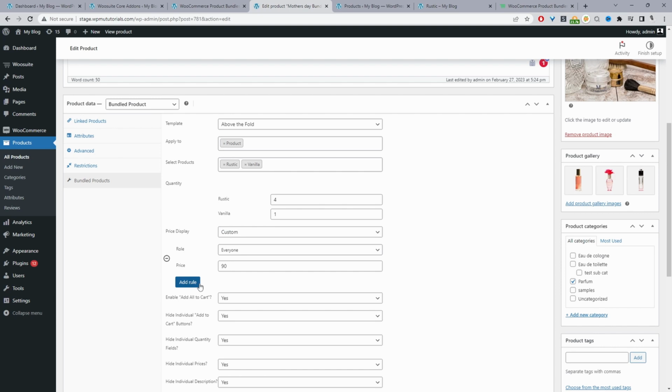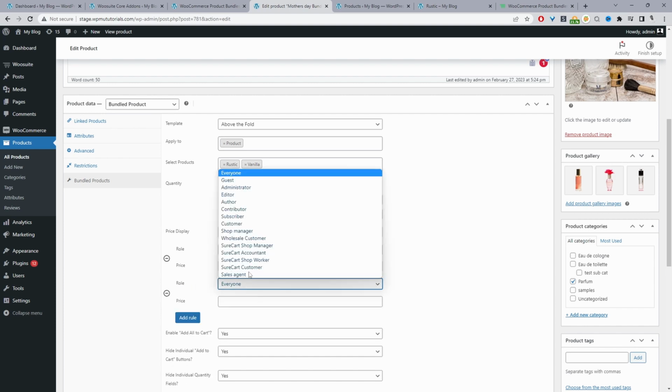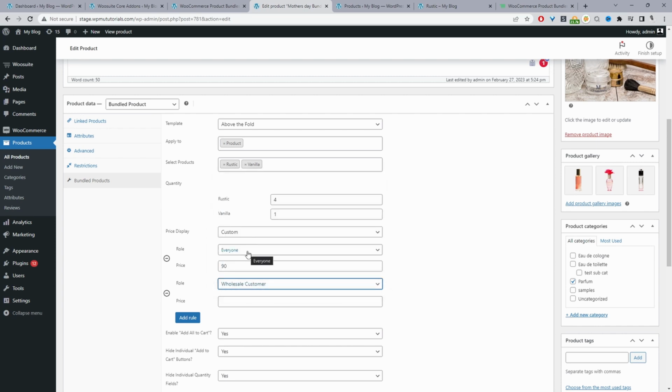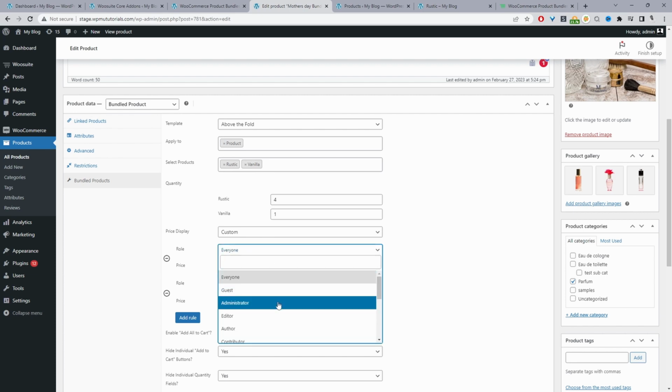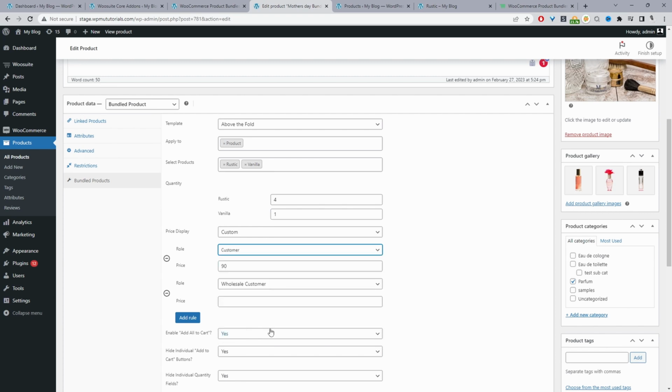So let's say, for example, if you sell to retailers and B2B customers, then maybe you want to offer the B2B customer a lower price. In that case, we'll just add a rule, and then here we can go ahead and select the user role. For example, we can select wholesale customer, and then everyone. Everyone is all the other user roles basically, but we can specify a specific user role if we wanted. So we could say customer.